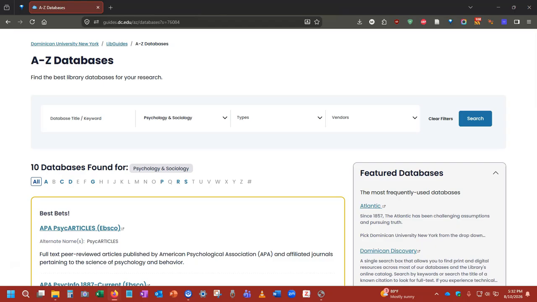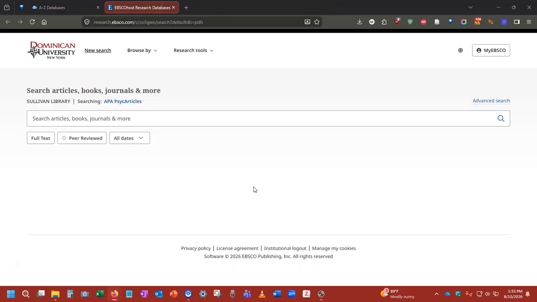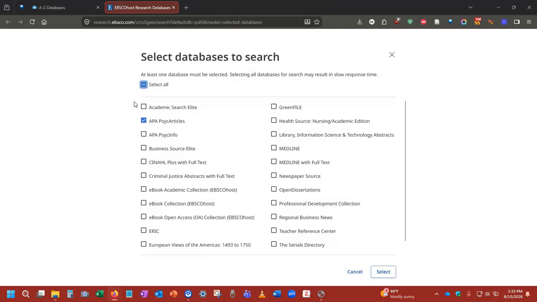From here, click APA PsycArticles. To search both PsycArticles and PsycInfo at once, click APA PsycArticles. EBSCO is a company that hosts a variety of different databases, and you'll see that you have the option of searching many or all of them at the same time. For now, check the box next to APA PsycInfo, then click Select.